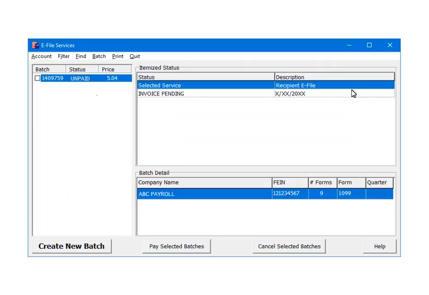When there are no errors, the forms will be assigned a batch ID, in this case, 1409759. Its status is unpaid. At this point, the third-party vendor has the forms, but until the batch is paid for, it is not sent to the IRS. To pay for the batch, check the box beside the batch number. Click Pay Selected Batches.